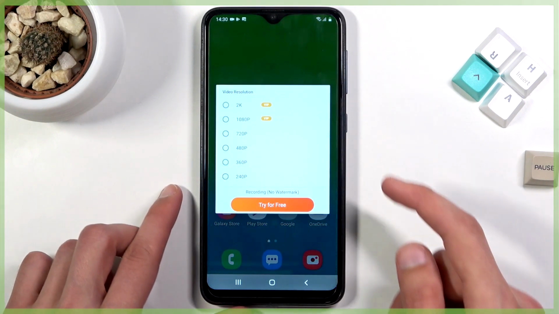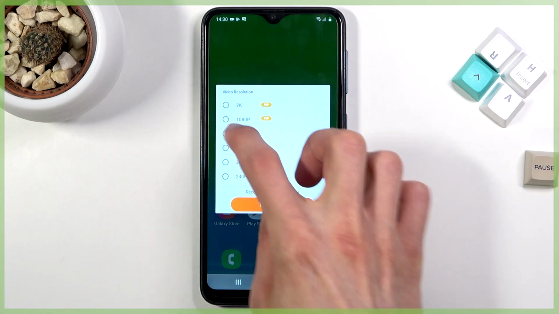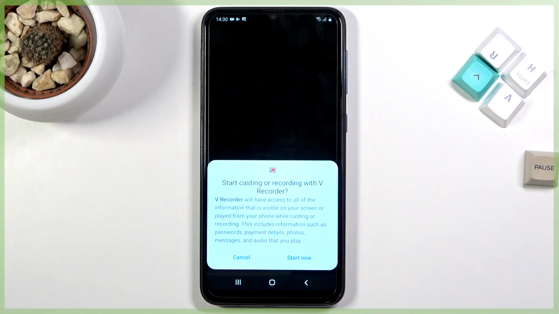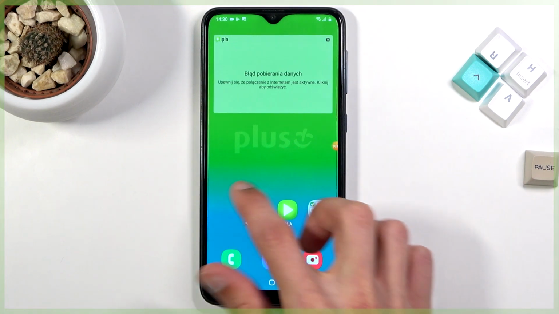Allow. Now we do have a couple different resolutions, so unfortunately the 1080p and 2K are apparently a VIP, which you need to most likely pay for, which already makes this app kind of worse than I thought it is. So we're locked to 720p max. Select start. As you can see, it counts down and then it will record.